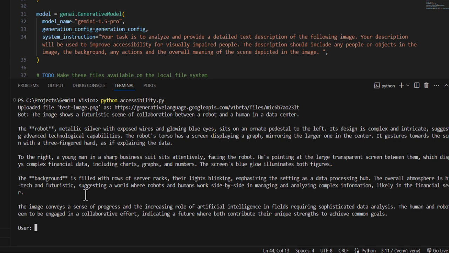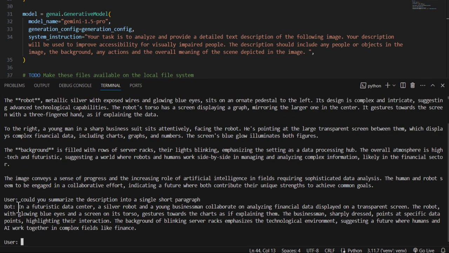One thing I could do is I could say, could you summarize the description into a single short sentence? And its response: in a futuristic data center, a silver robot and a young businessman collaborate on analyzing financial data displayed on a transparent screen. So this is really good. And obviously what we would do with this text description is that we would add that to a text-to-speech model. So it would provide the audio.